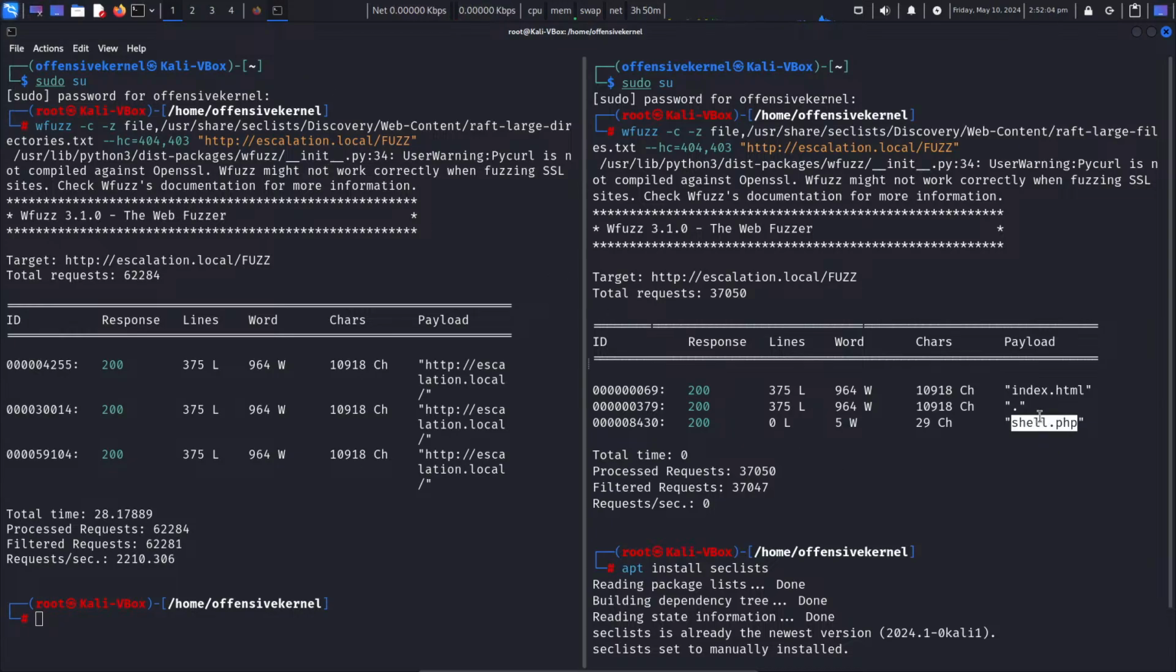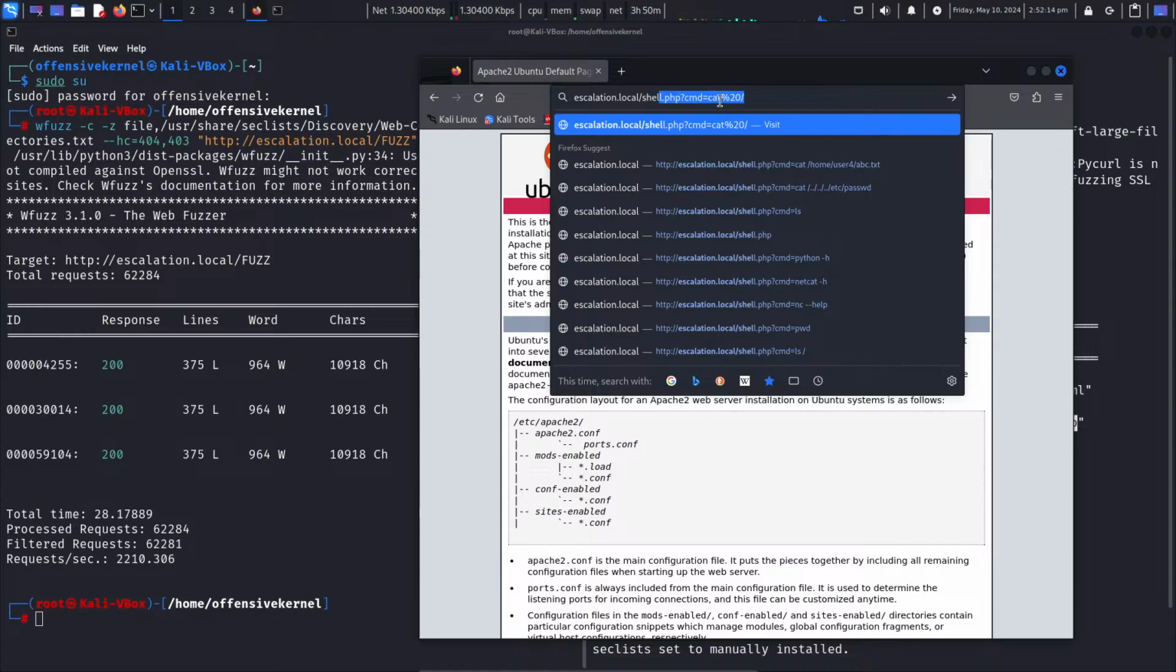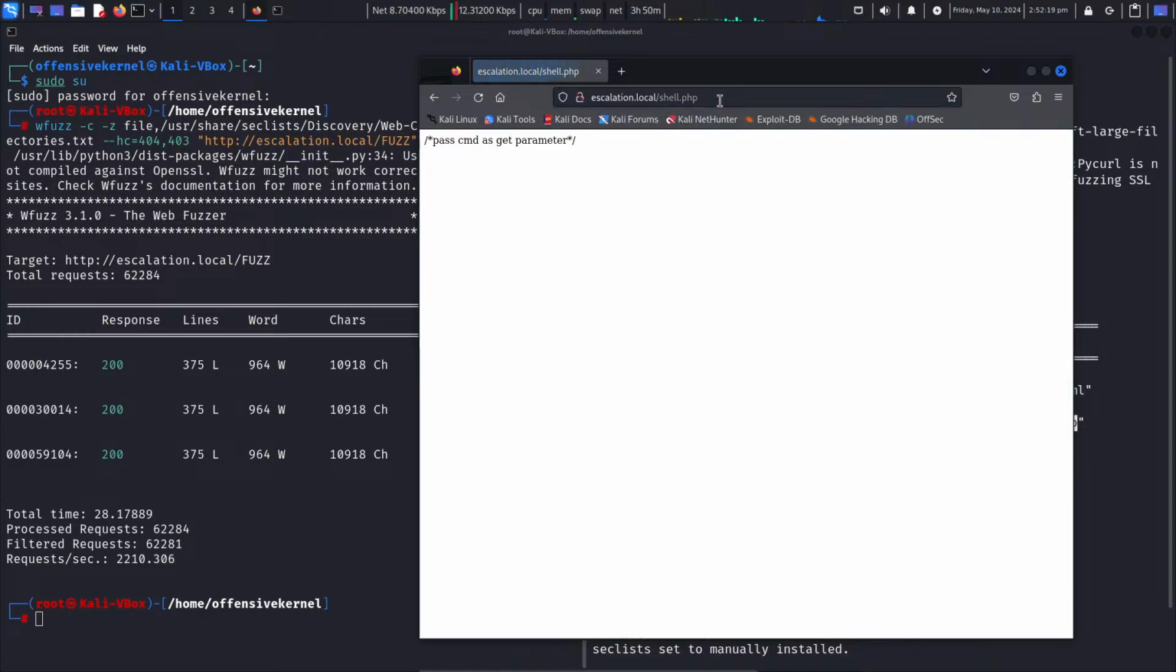So now we will get back to what we were doing. Here the shell.php is there, and if we go to /shell.php, okay, I've already done so much work. Shell.php says: pass command as GET parameter. So now the web page is giving us the hint to pass the command, that is cmd, as a GET parameter. GET is a method in HTML, so we are going to use that method.